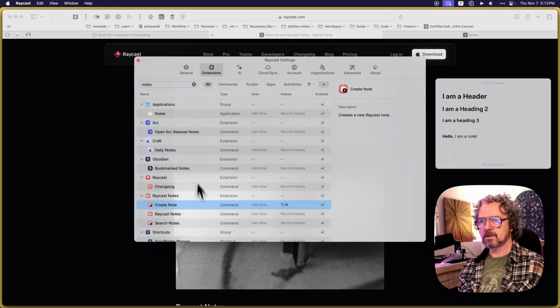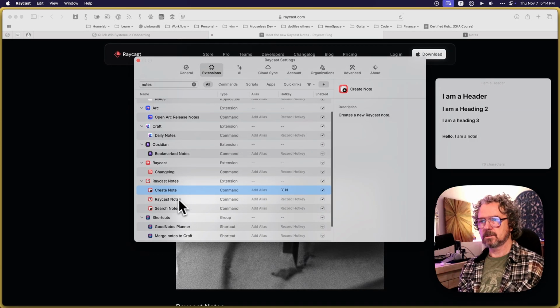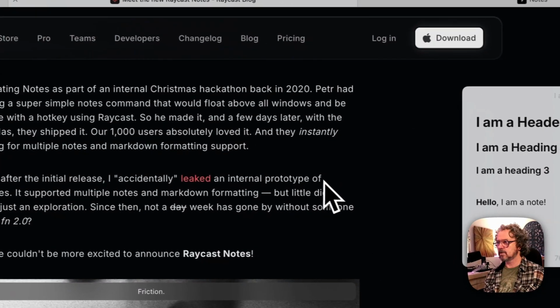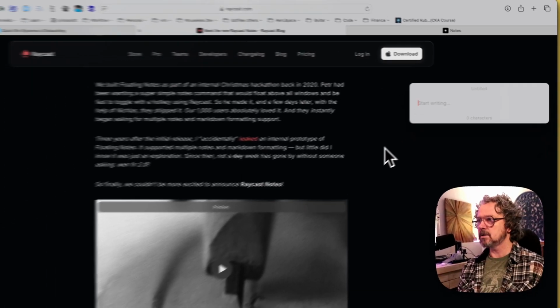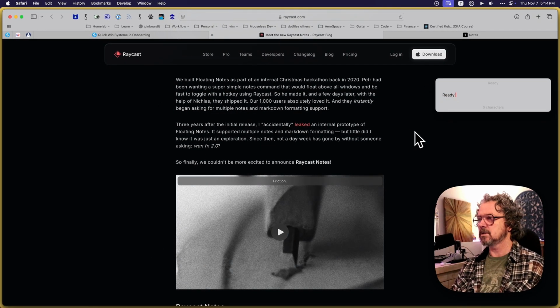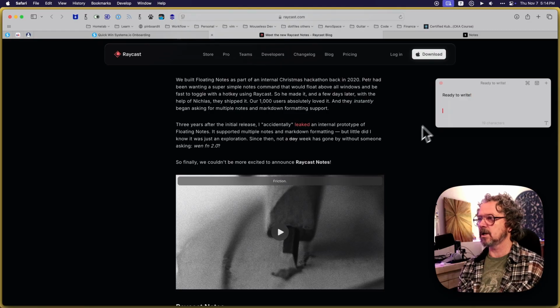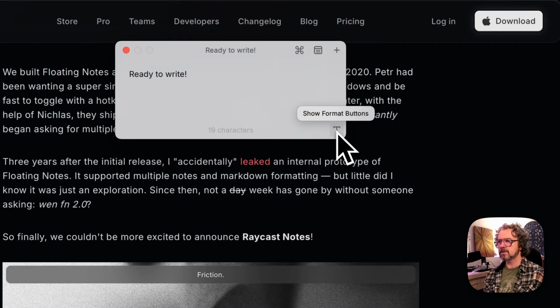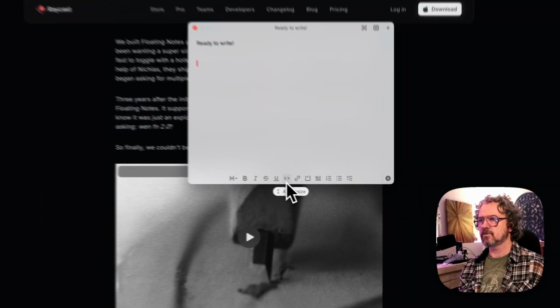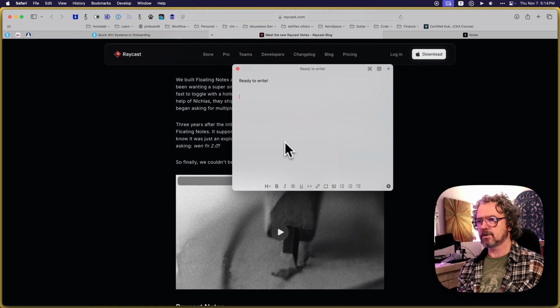Okay, and I could do search and pull up Raycast Notes as well, but I think I'm just gonna create one for that. So let's close all this stuff. So if I do Option N, ready to write. Okay, I actually like that. That's pretty nice. What else can we do? Oh, so they have format buttons here, so that saves us from having to type Markdown ourselves, I guess.